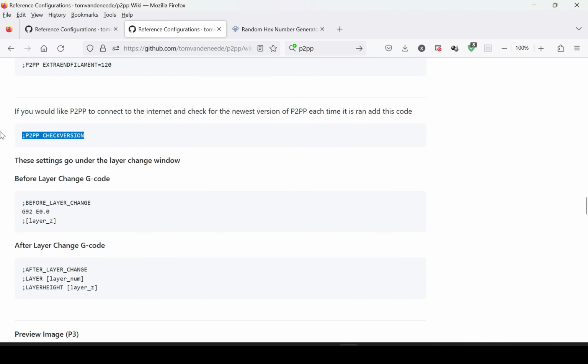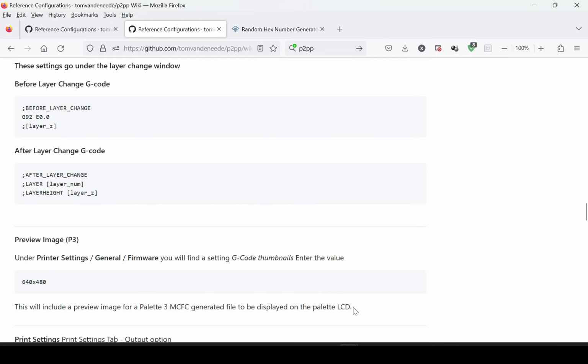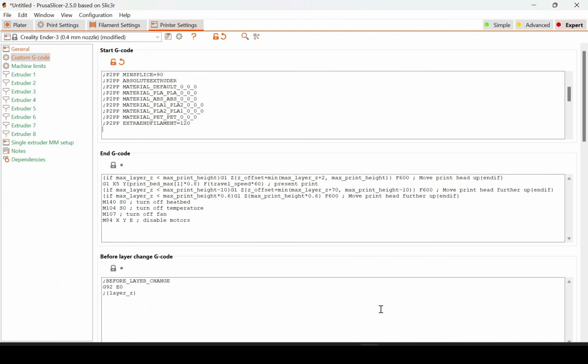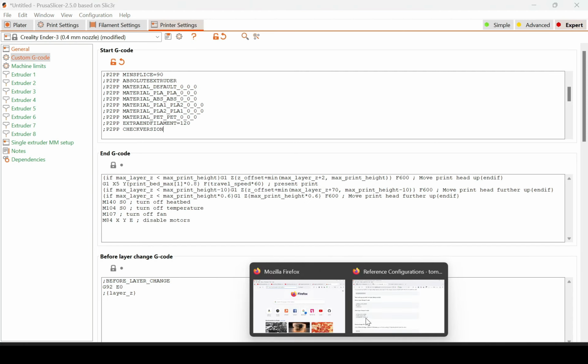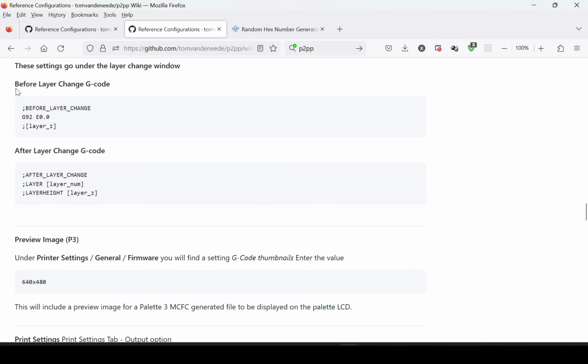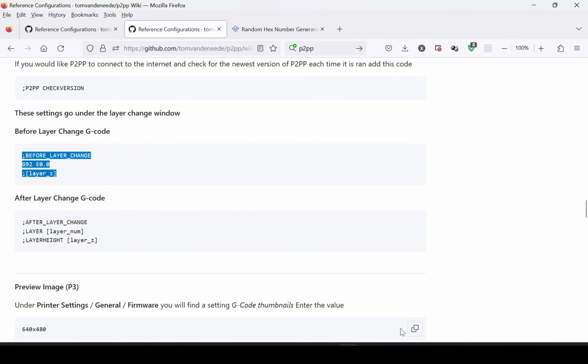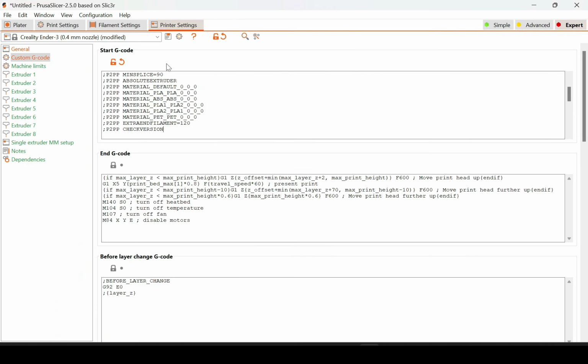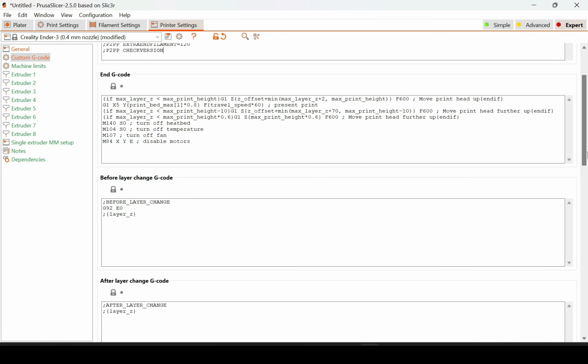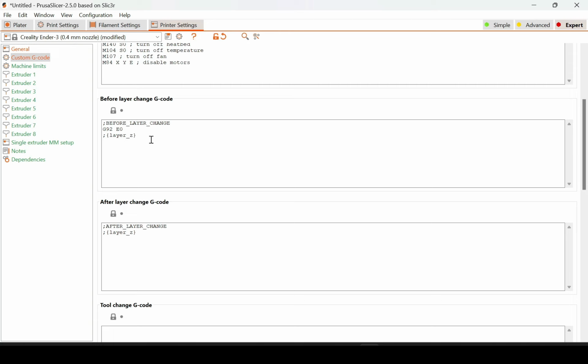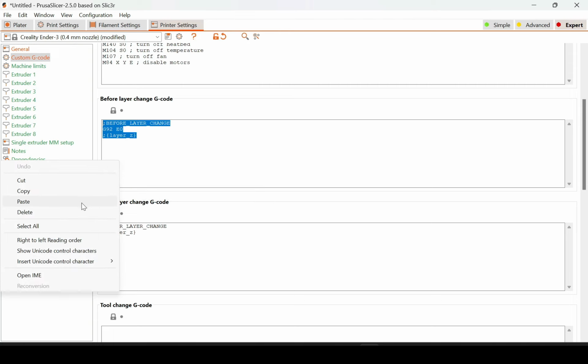And check version. This is if you want it to connect to the internet and check the version, just to let you know if there's a new update for the P2PP. We'll add that in there. Okay, now these go before the layer change G-code. This is basically how the Palette knows the layer number. So we'll go here, that's the G-code right here before layer change. We'll go ahead and paste that in there.